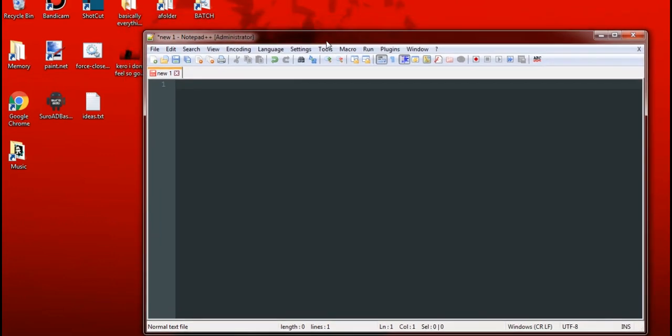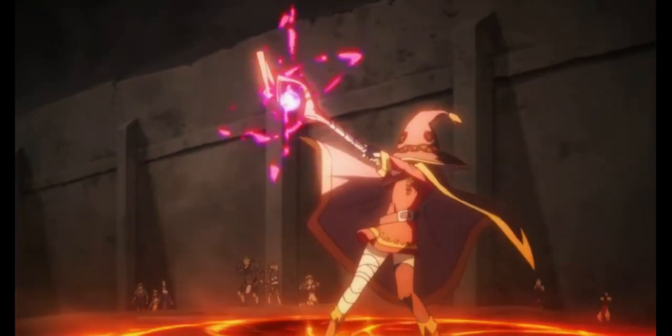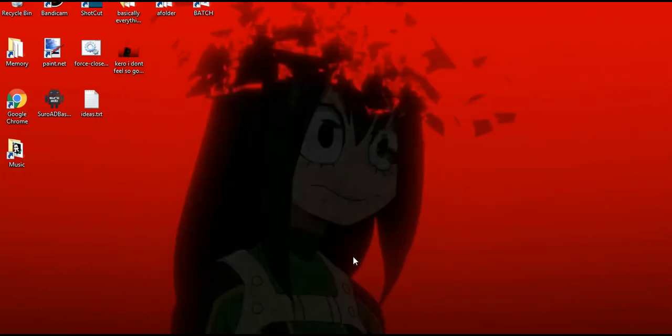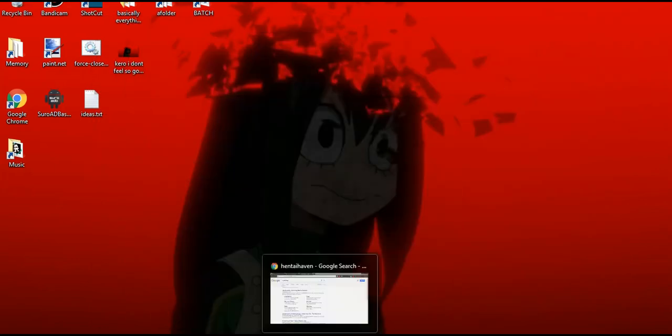So after you open your coding program and use Notepad++, so basically basics, echo off, then so I'm not really excited about explaining each command, but we'll get to that later. So what you want to do is download a plugin. I'll leave the link in the description.